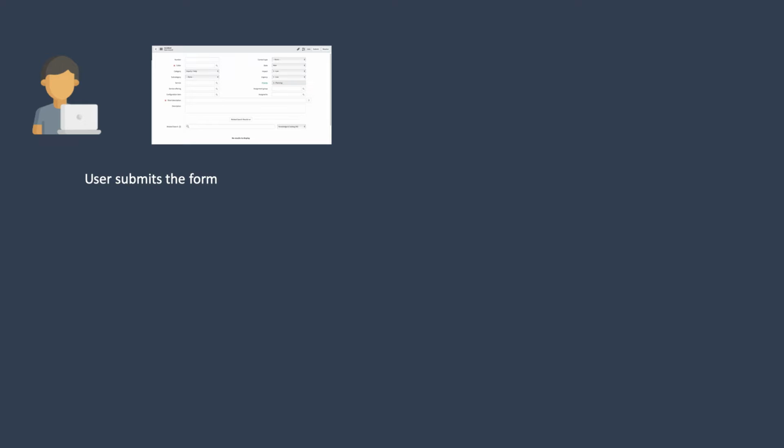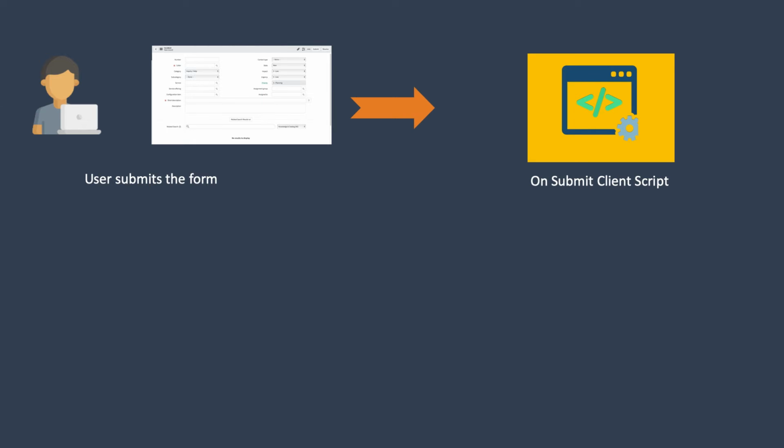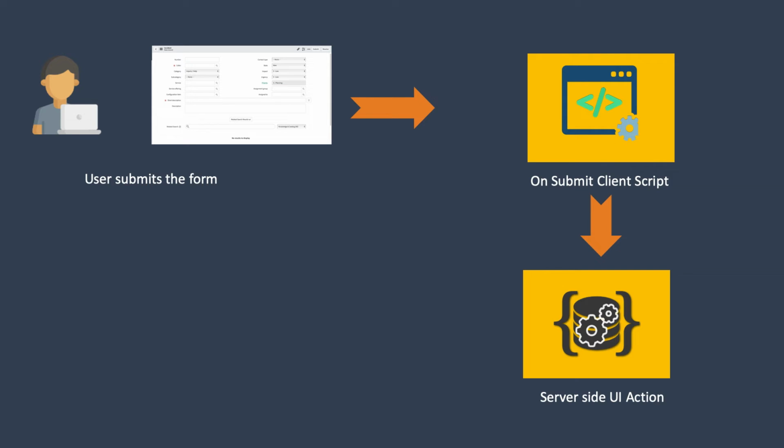When the user submits the form, now other scripts will run. So after submitting the form, it will run the on submit client script. So if you have written any on submit client script, it will run that particular script first after submitting the form. Now, once on submit client script is done, then it will run server side UI action.